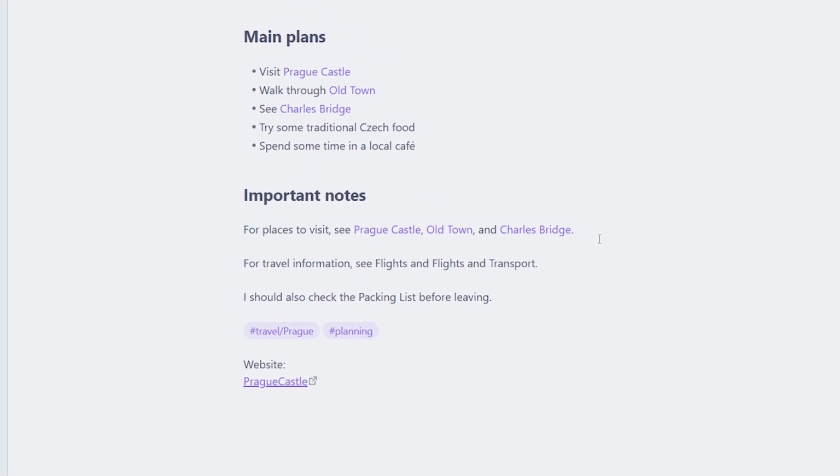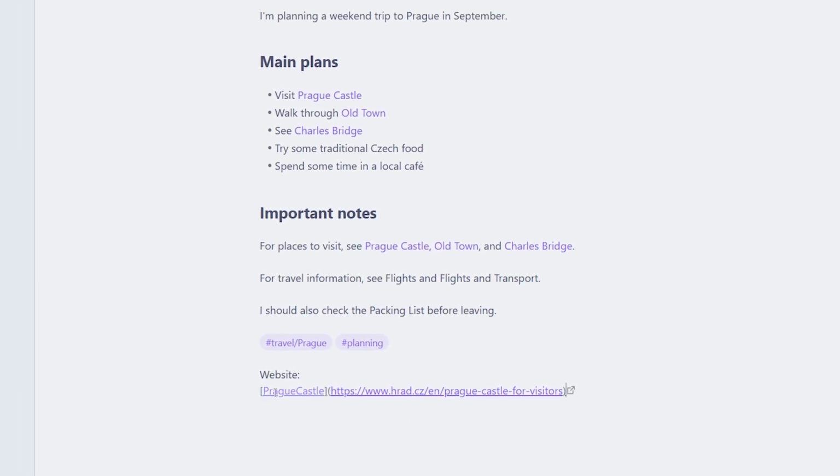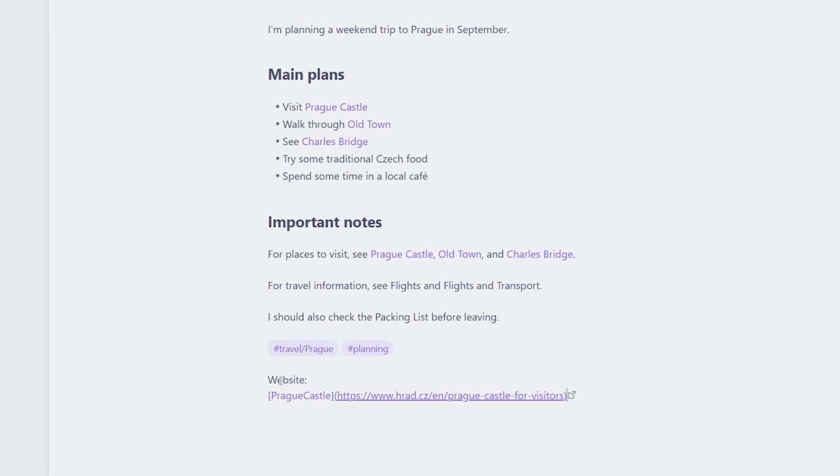Use the URL directly when you want to show the address, or use the bracket and parenthesis format when you want cleaner, custom link text.